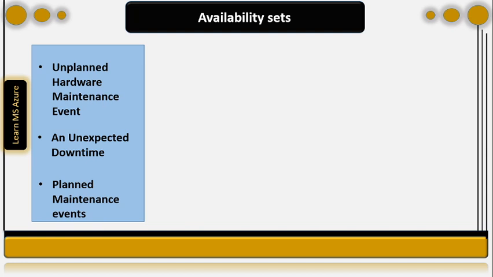So now what exactly are availability sets? It is a way to provide virtual machine redundancy and availability. You need to configure your virtual machines in availability sets to achieve high availability. It protects and ensures that during a planned or unplanned maintenance event, at least one virtual machine is available for you. And with availability sets, Microsoft Azure gives you a 99.95 percent SLA.